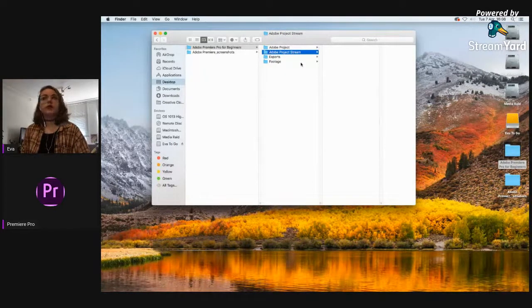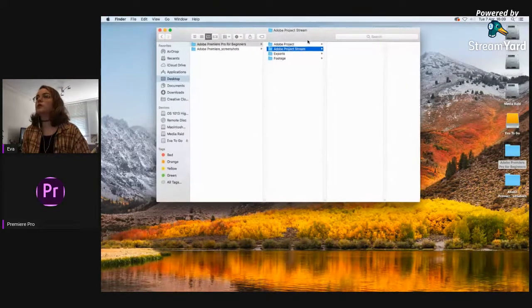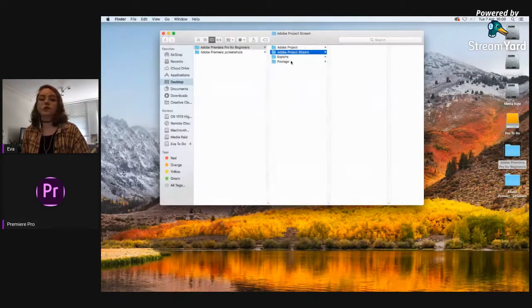So just create these folders. You might need more folders in the long run. Might need a folder for titles if you're going to import titles, a folder for music, a folder for sound effects or whatever. You can create as many folders as you want to stay organized. For now, these 3 are the most important ones.